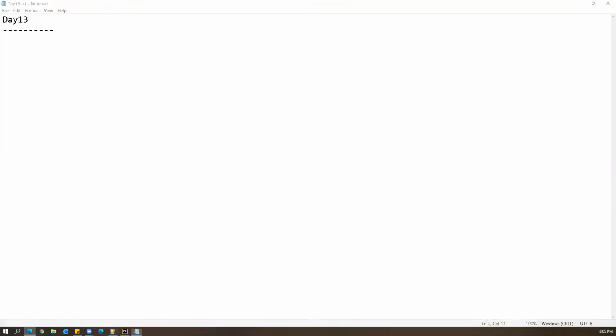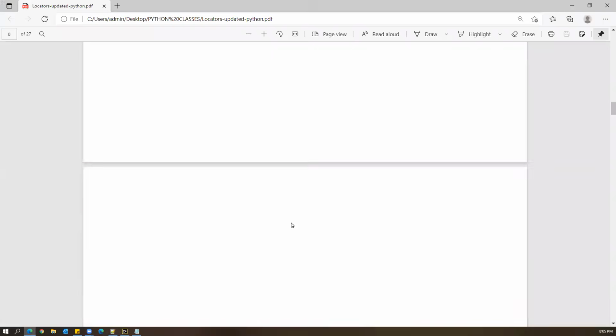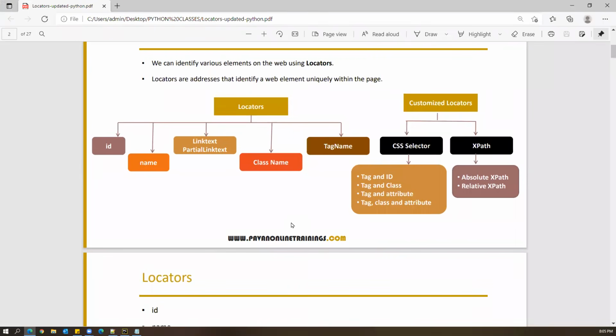In our previous session, we have seen different types of locators. As part of that, we have seen ID, name, link text, partial link text, class name, and tag name. These are the normal locators which we have seen. We have also seen the CSS selector, and how to use it with different combinations like tag and ID, tag and name, tag and attribute, tag, class and attribute. And today we are mainly focused on XPath.